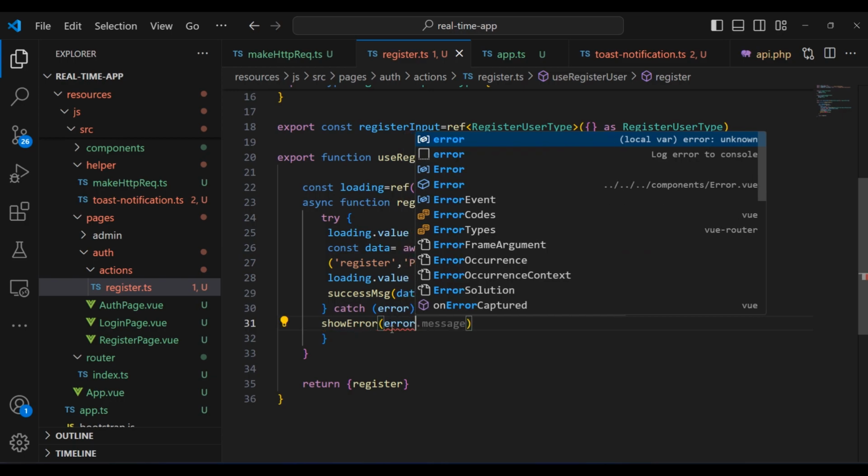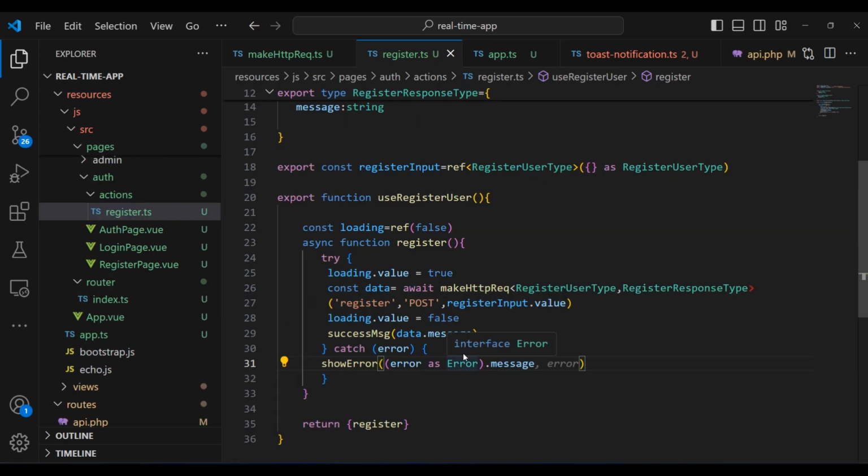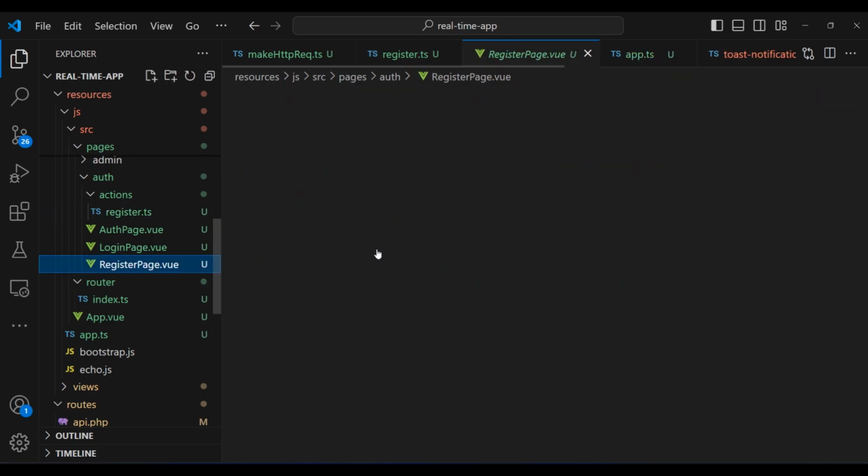And you can see if we hover over the error variable, it is of type unknown. And we are going to use type assertion to assert it to another type. I'm going to do isError, and then I'm going to get access to the message property from the error interface. Once done, guys, we need to go into the register page.